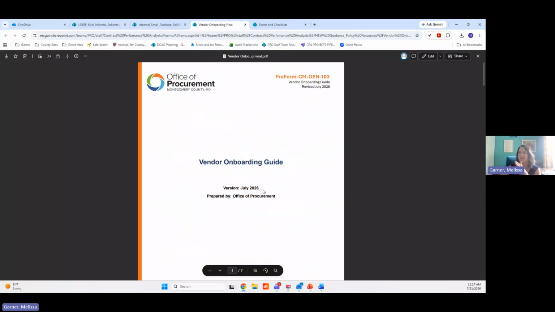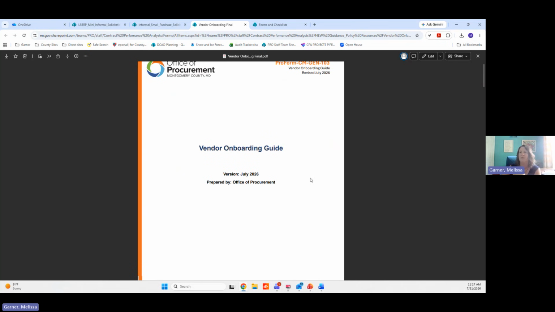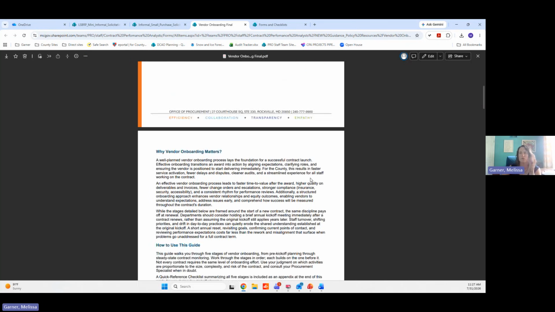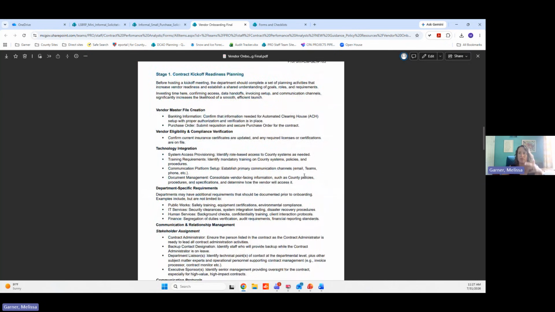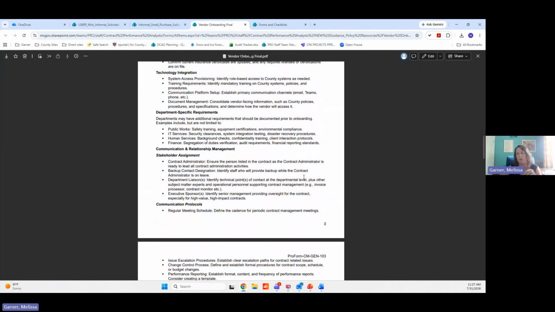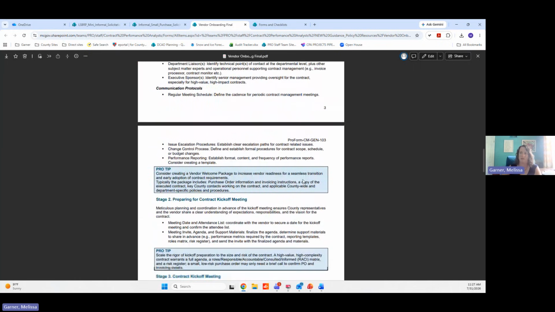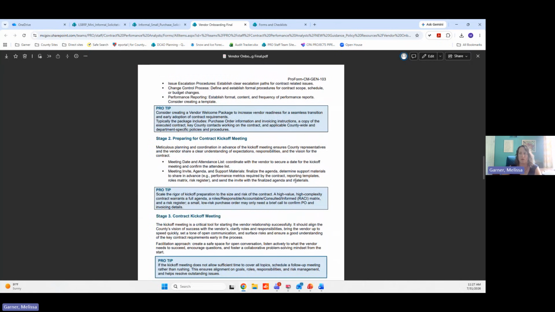Great. So again, same type of look. It has a specific naming convention for it. So it's a vendor onboarding guide, and it goes through the why it matters, how to use it, and all of those stages, all the things you should consider, and this is what we mean from this. Again, we're trying to put as much out there for y'all as possible to help eliminate future issues and make sure everyone's on the same page and starting at the same point.